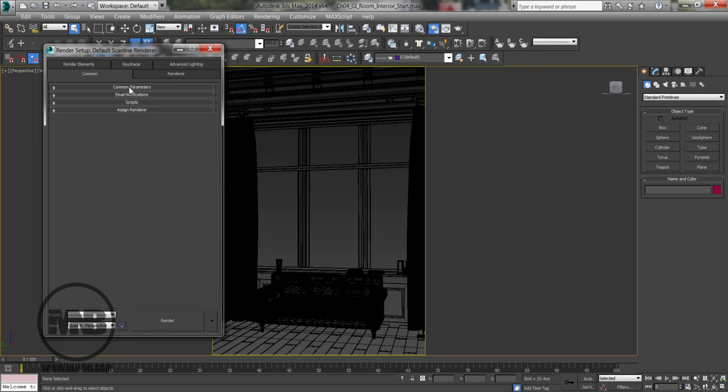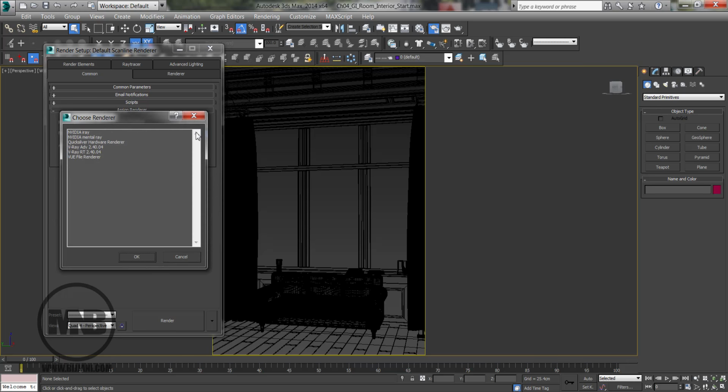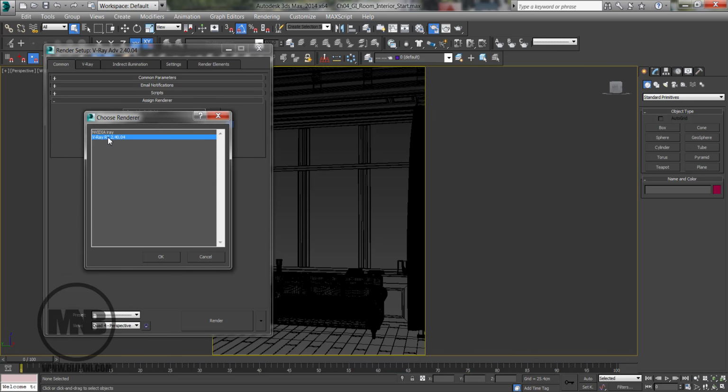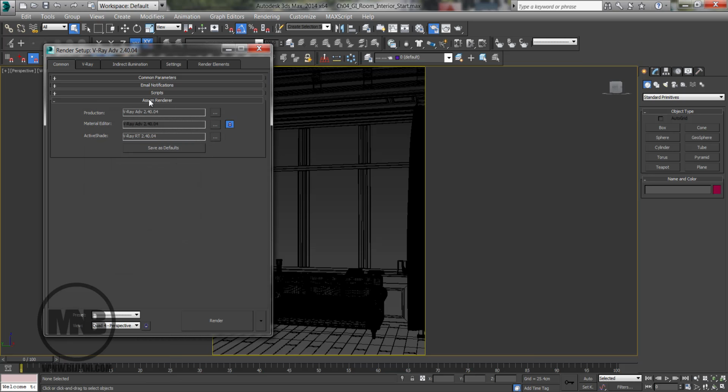Common tab, close the common parameters and open assign renderer. Inside the assign renderer we have the production. I want it to be V-Ray. In my case I have the 2.4. So V-Ray Advanced 2.4 for the production, and for active shade I can load my V-Ray RT, the same version. And that's it.